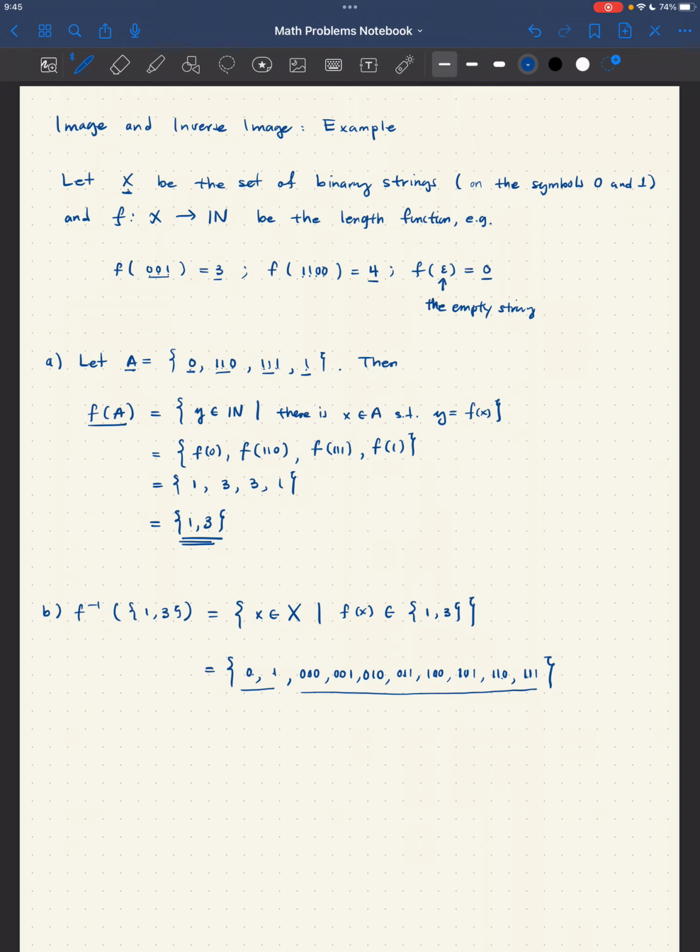Something that we can see here is that the operations of taking images and pre-images may not commute. So just be careful on that part. Now, in some places you may see that you take the inverse image of only one element, but this is just shorthand for f inverse image of the set {2}.